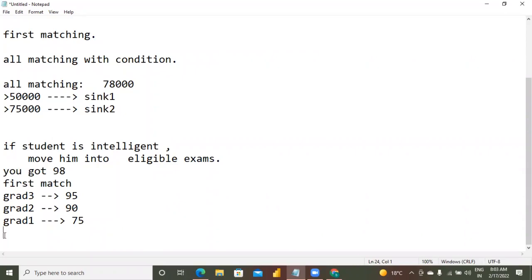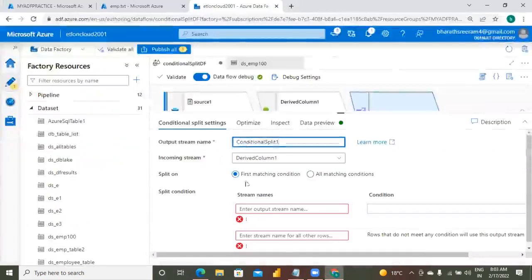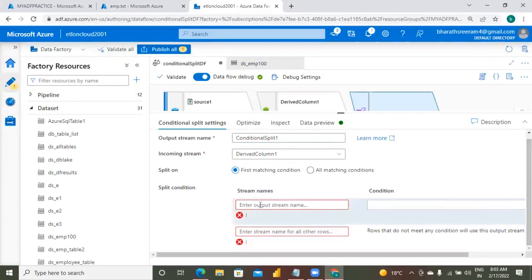Online team, are you clear about this one? About these two options? First matching condition, all matching conditions. Got it? In this, observe here. The split condition it is saying. And what is the stream name? And what is the condition you want to apply? It is asking.